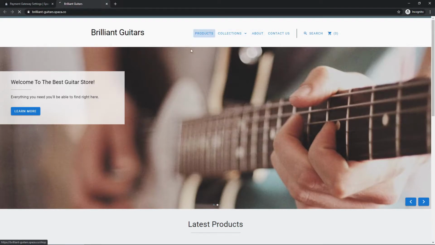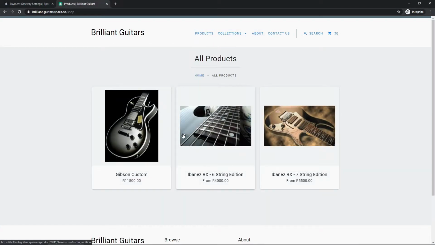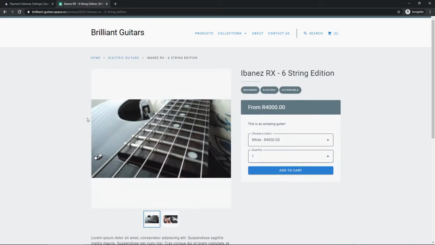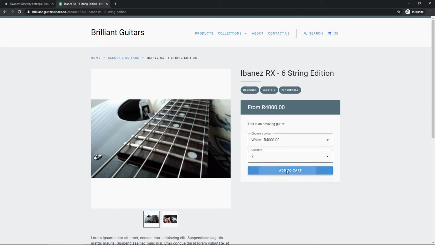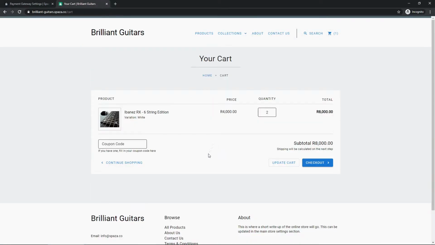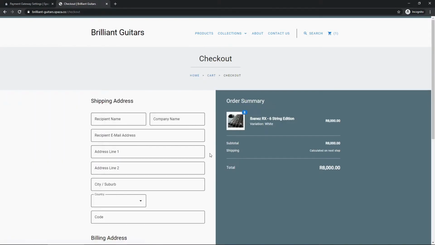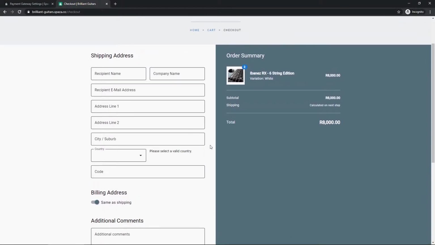And let's go through to the products. We're actually just going to create another order. Let's purchase the 6-string edition of this guitar this time. Let's just say I want 2 of these, please. And let's say add to cart. That will then take us through to the cart page, so we can then just click on checkout. And now we're back with the checkout form.